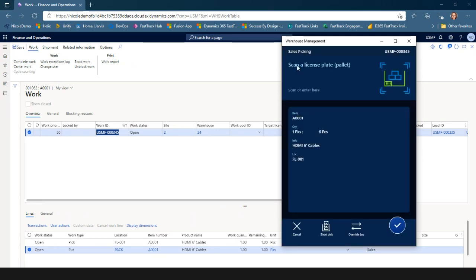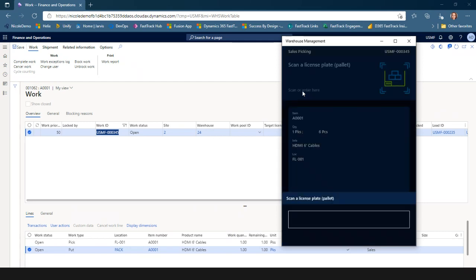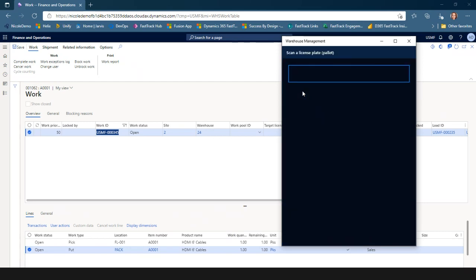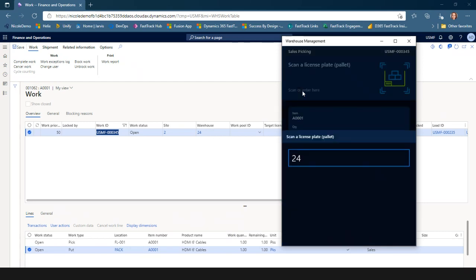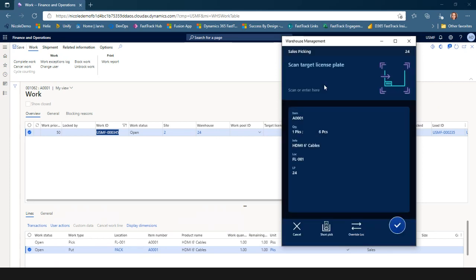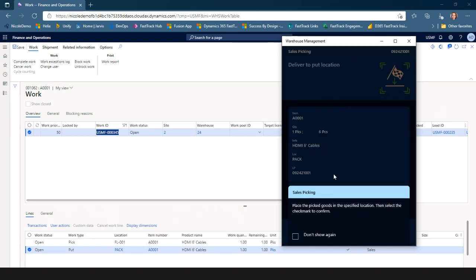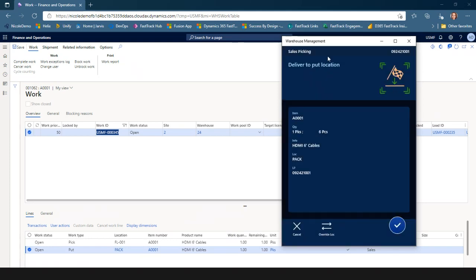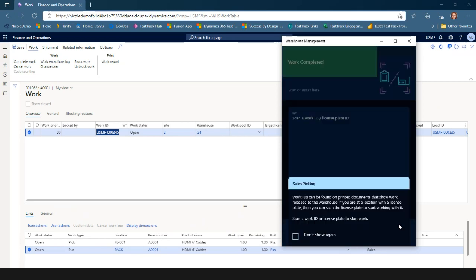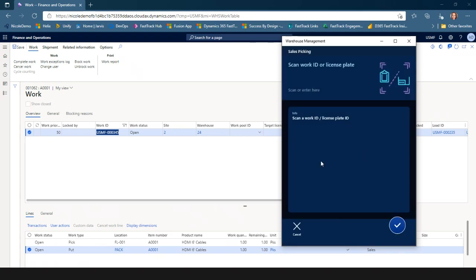It's asking me for the pick, which license plate I'm picking off of, because I've got license plate controlled storage locations. And then I'm not taking the entire license plate, so I need to give it a target. So let me go ahead and scan a target license plate ID. And then it's telling me as a final step to go ahead and deliver this to the put location, which is that pack location. Okay, so that was a quick walkthrough of the pick.